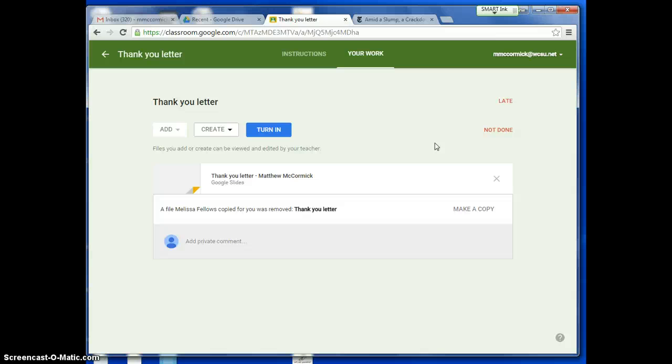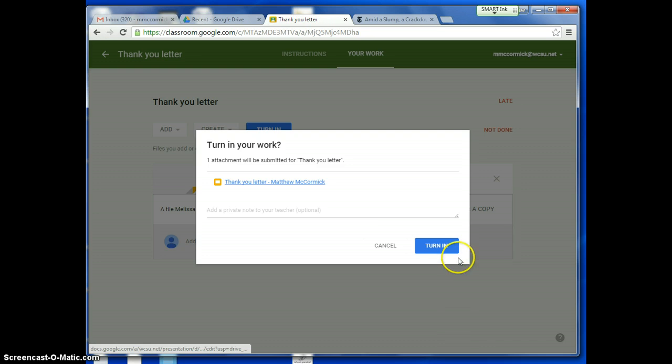When you have completed an assignment in Google Classroom, you need to make sure you are turning your work in, or marking your work as done. It makes it much easier for me to go in and grade it and make comments. So you need to click on that big blue button. It'll ask you again, you can add a note to me. Click Turn In.